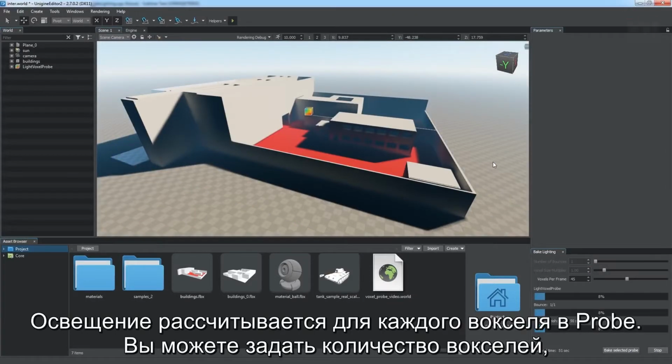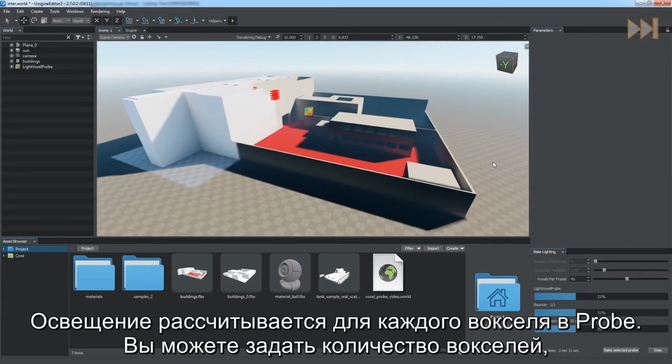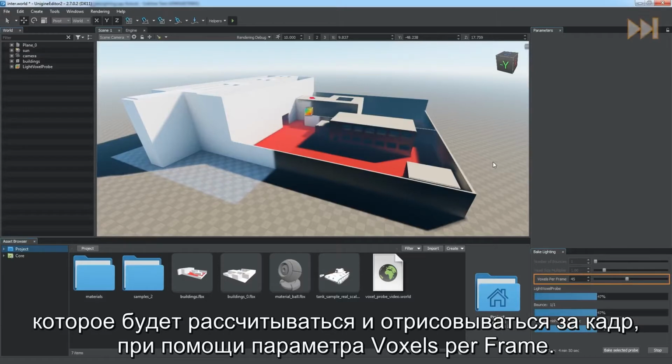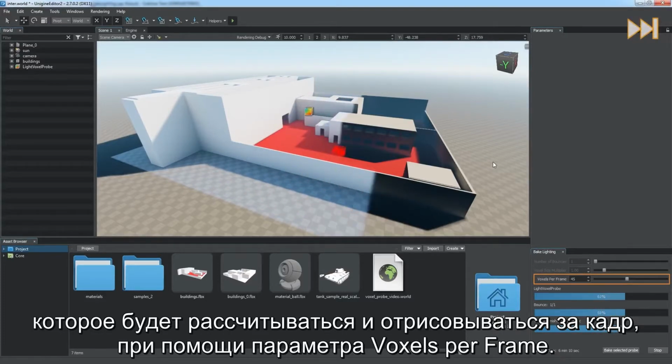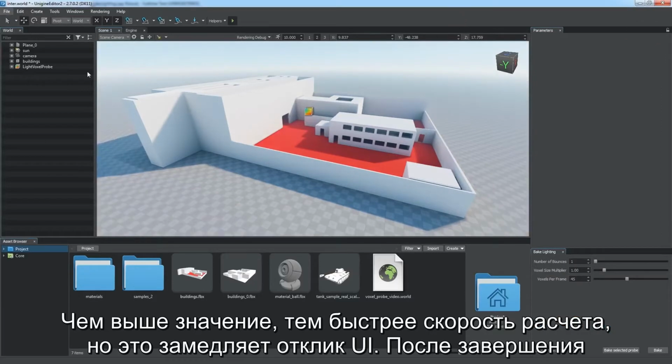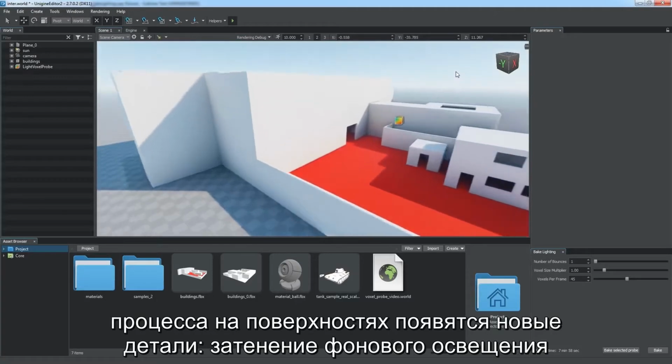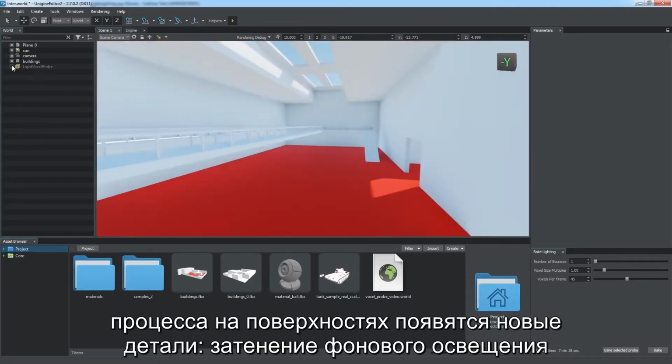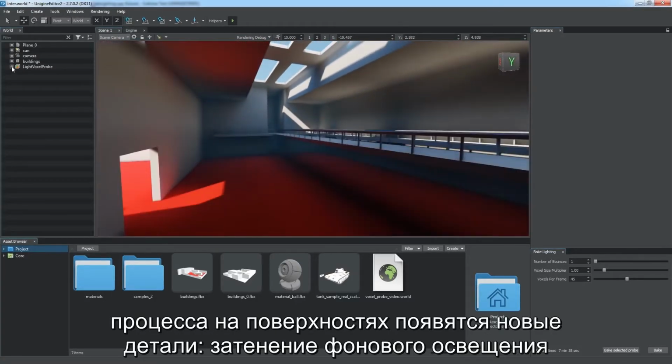The lighting is calculated for each voxel of the probe. You can define the number of voxels calculated and rendered per frame via the voxels per frame parameter. Higher values increase calculation speed, but slow down the UI response. As the process is completed, new details will appear on surfaces: ambient occlusion and indirect lighting.